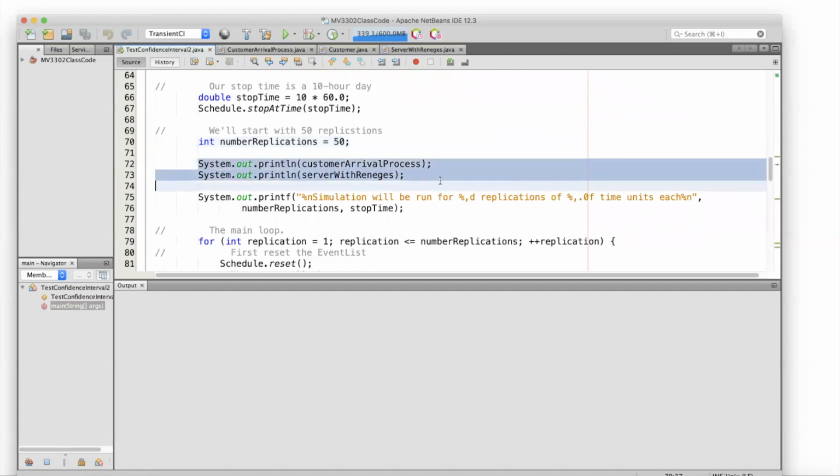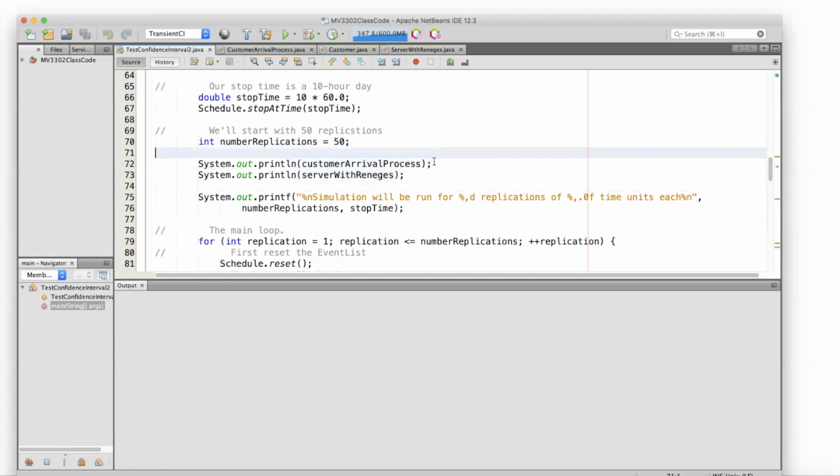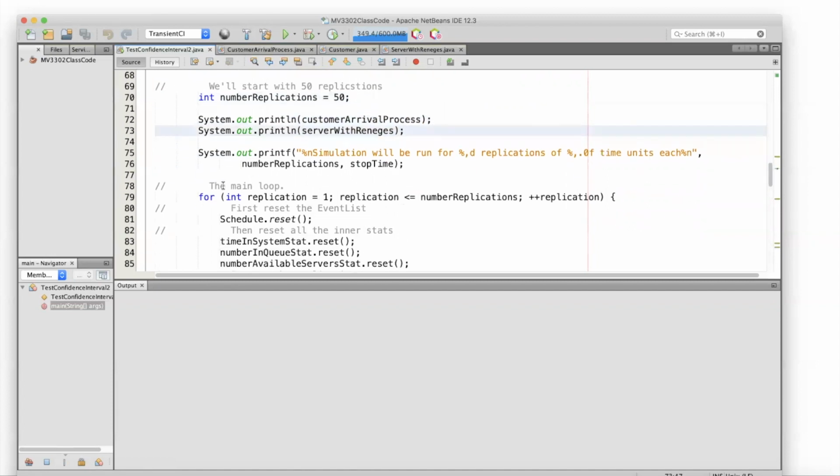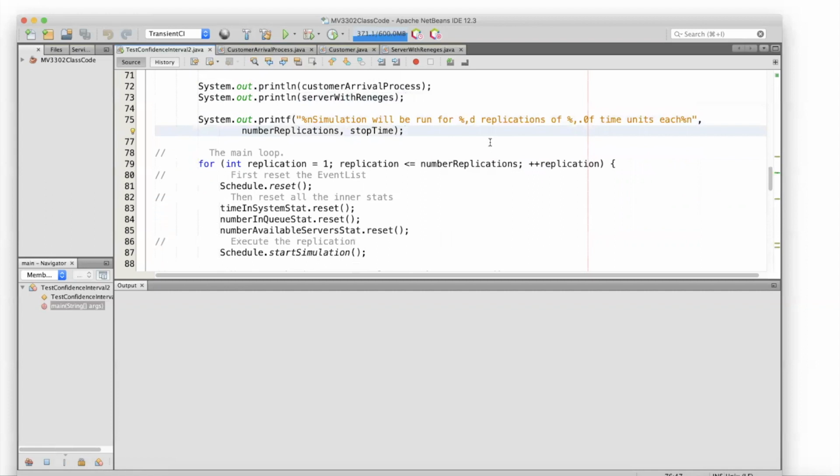Again, it's always a good idea to print out our components to make sure we're getting the right values in. It's also a good idea before we run anything to say, okay, here's what we're about to do. We're going to run for this many replications of this many time units each. It's important to do that before we run, because if it bombs out in the middle, we get a little bit more information about what it was trying to do.